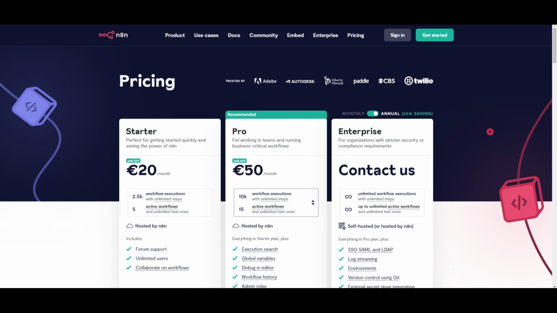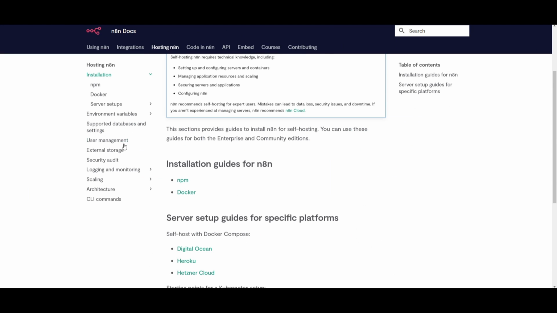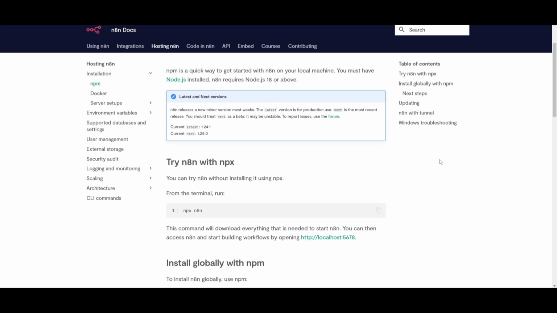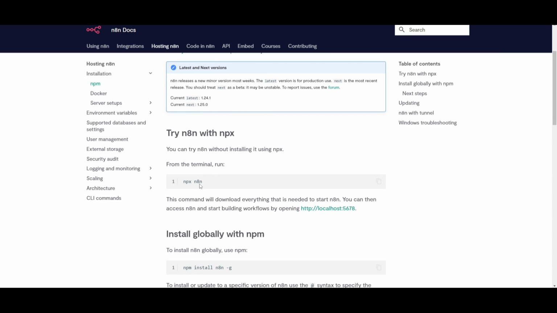But in this case, if you want to use it for free, you can definitely get started by getting it installed locally. Now, if you're going to be installing this locally, the best method is obviously using Docker, but many people do not have the computational power to run that application. So in this case, you can use NPM to do so. You need to make sure that you have Node.js installed, Python installed, as well as Visual Studio Code. Once you have these things installed, you can then move forward by running this command in your terminal.